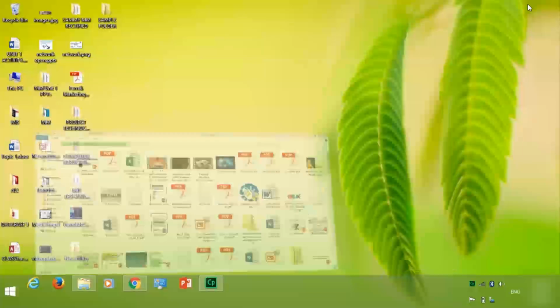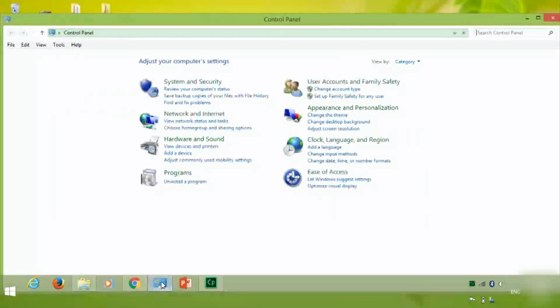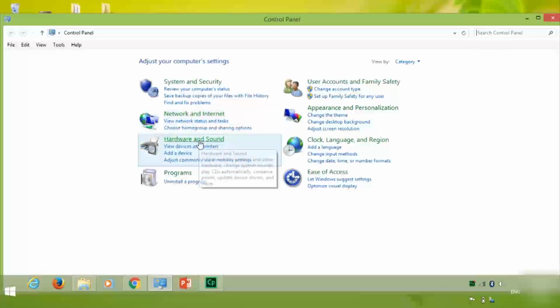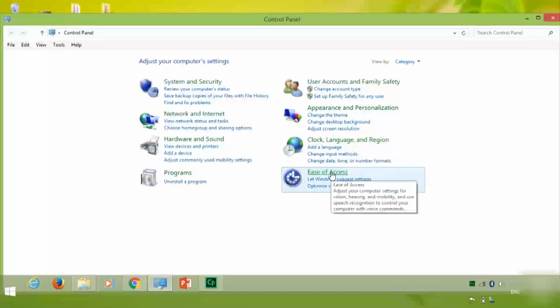Let us talk about something in a little bit more detail: control panel. Now let's see, what is a control panel? Basically, control panel controls the functions of your computer. How? Let's see. You have all the options available here. Let's start with system and security. Then we have network and internet. We also have hardware and sound, programs, user accounts, appearance and personalization, clock, language and region, and ease of access. Well, these options are available according to your requirements.